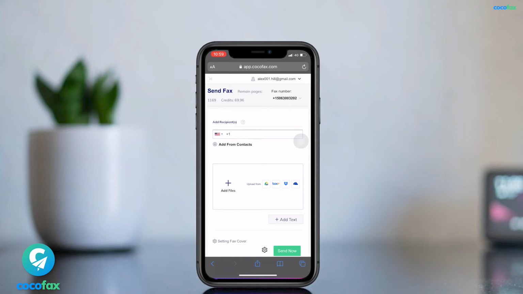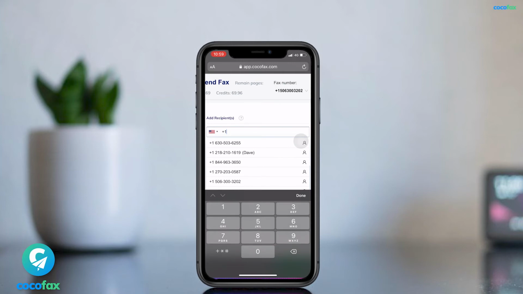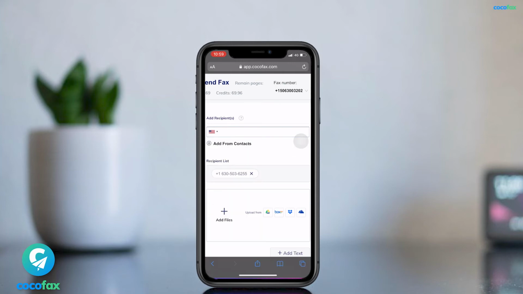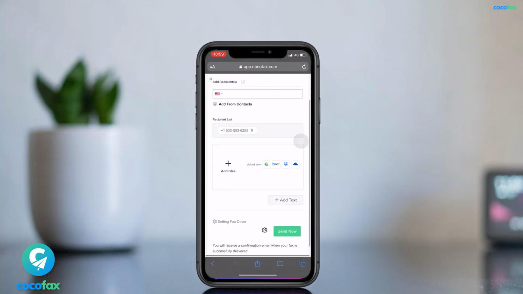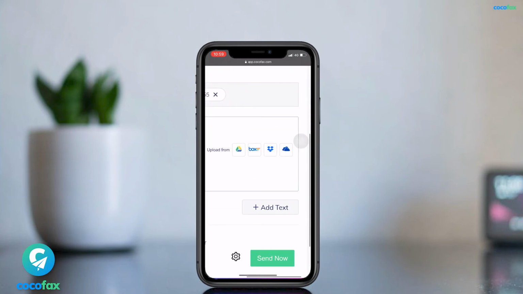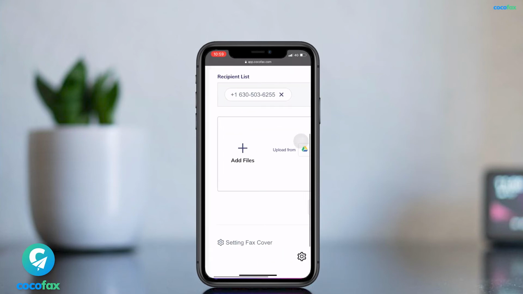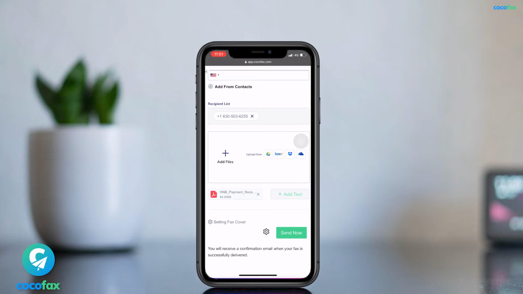Now, add the recipient's fax number. Then add the fax file here. We can add a fax cover also from here.